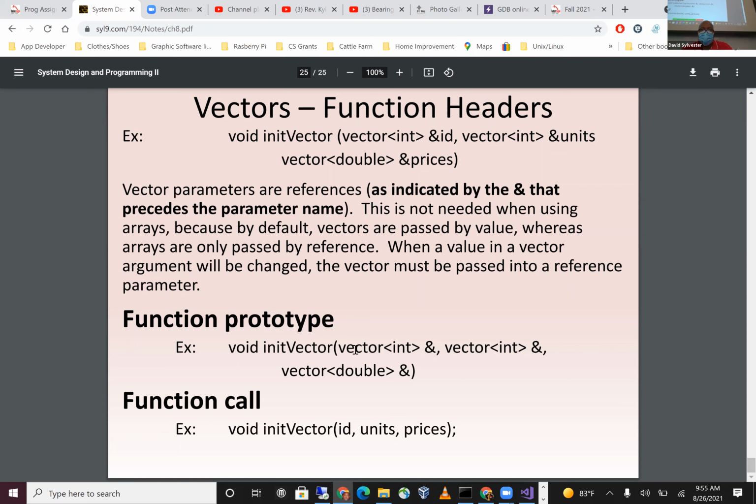You got vector int ampersand. You got me? I can find it in your PowerPoint. Yeah, that's right. That's why it's at the end of chapter 8. And then look here, void int ID. Well, no.